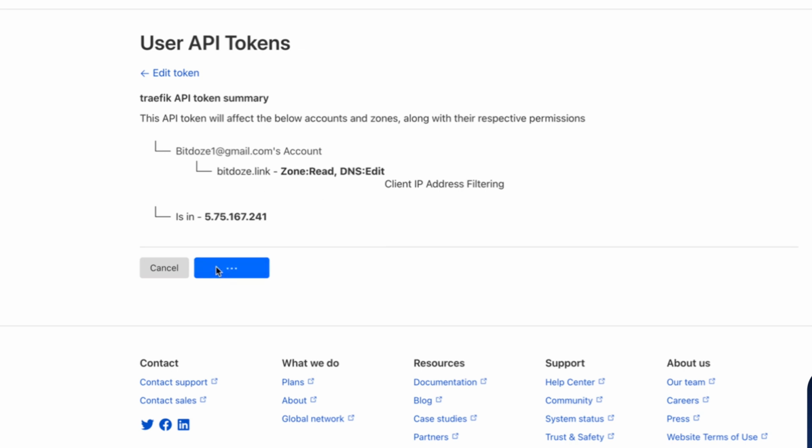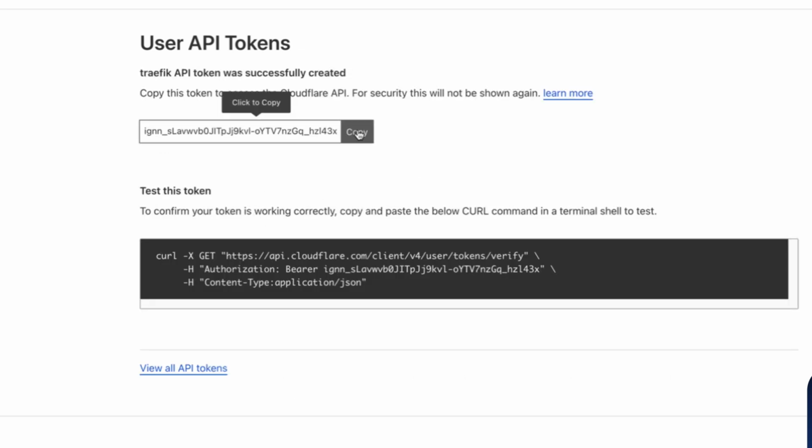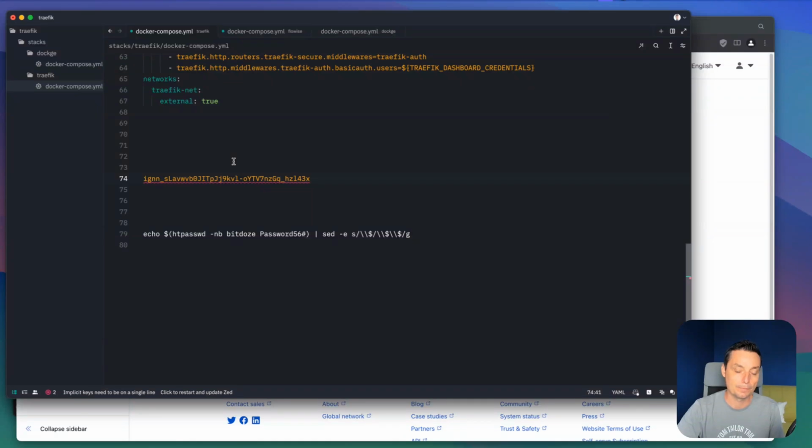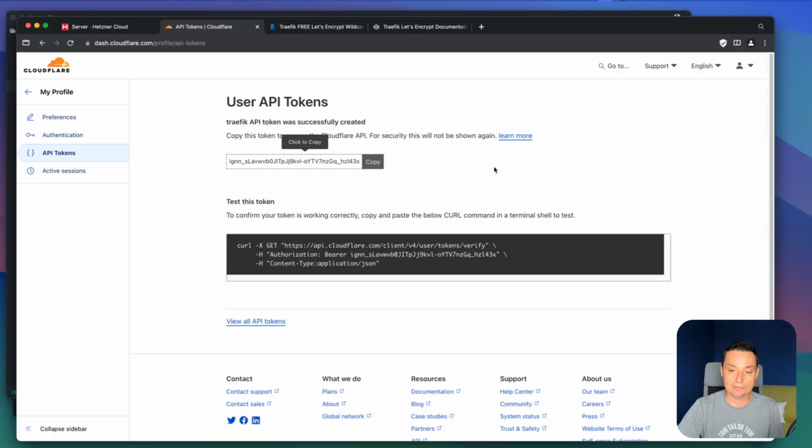I will create the token, and right now I'll just go and copy this token. So we are going to create the files and use it. Let me put it in here under this. Okay, so right now we have the token. Let's create these secret files, and let's go to the server.